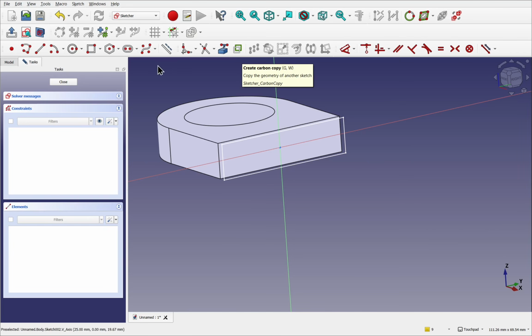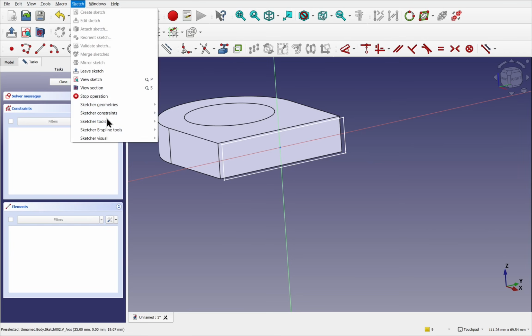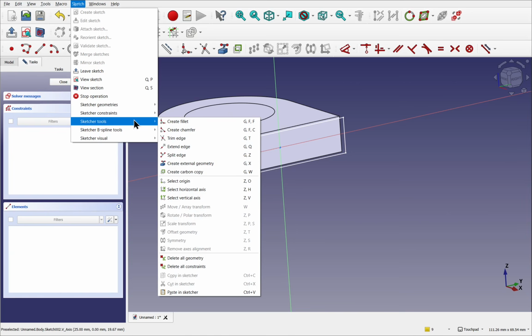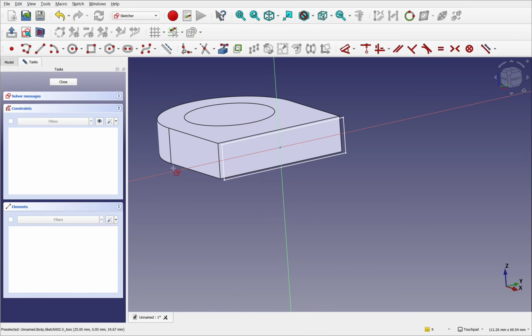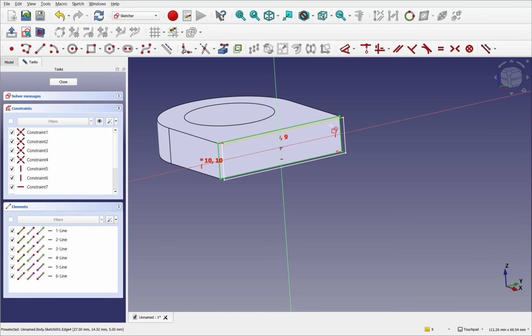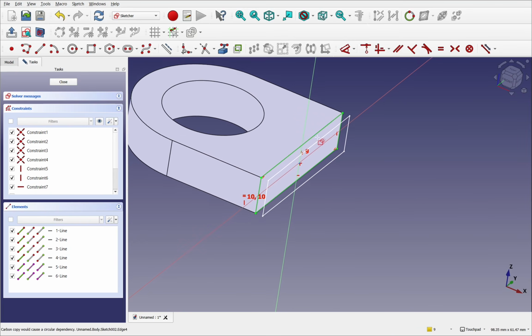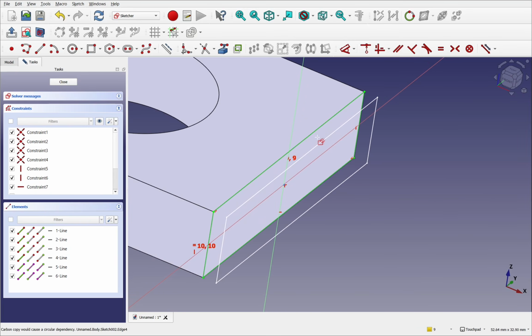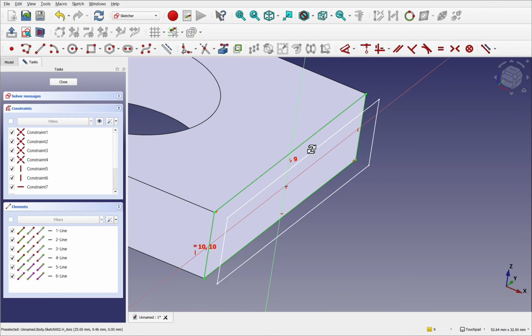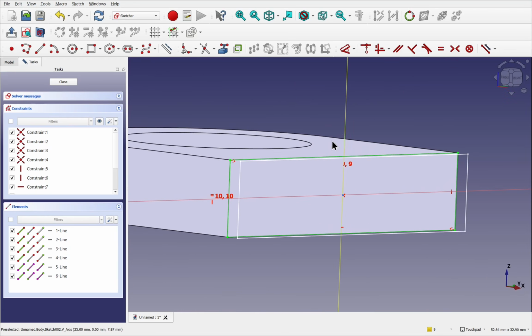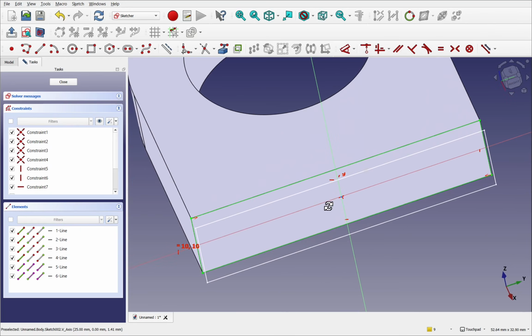Or we can get to it from sketch tools, and we've got create carbon copy in there. This one here. Once the tool's active, we can hover over the sketch and pull in the geometry. I can select the sketch, and you can see it's pulled in a carbon copy of that sketch now. Let's right click to cancel the tool and have a look to see what it's done. So we've got equality constraints going across here, and everything's fully constrained.